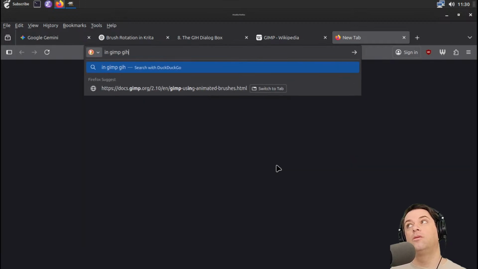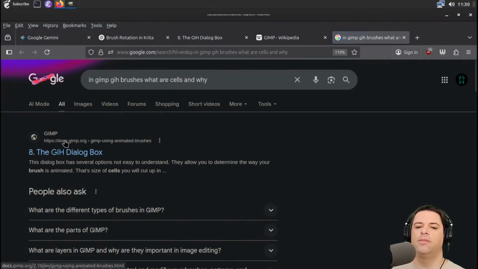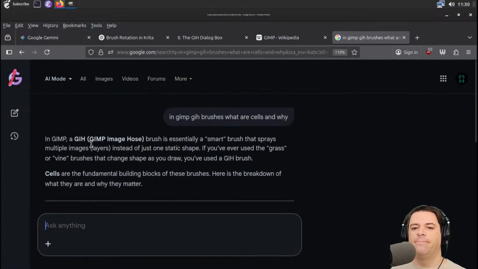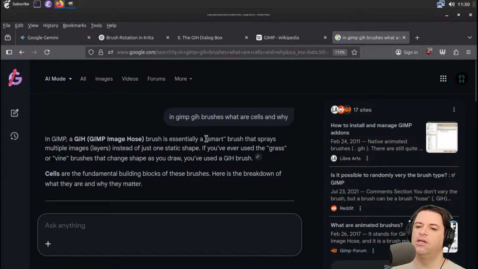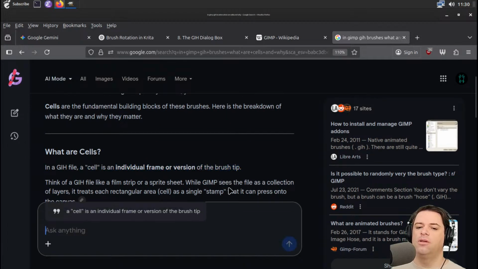In GIMP brush, GIH brushes, what are cells and why? They should correspond to some GIMP image hose. Is that what it stands for? A brush is essentially a smart brush that sprays multiple images instead of one static shape. If you've ever used the grass or vine brushes that change shape as you draw, you use that. So a cell is an individual frame or version of the brush tip.